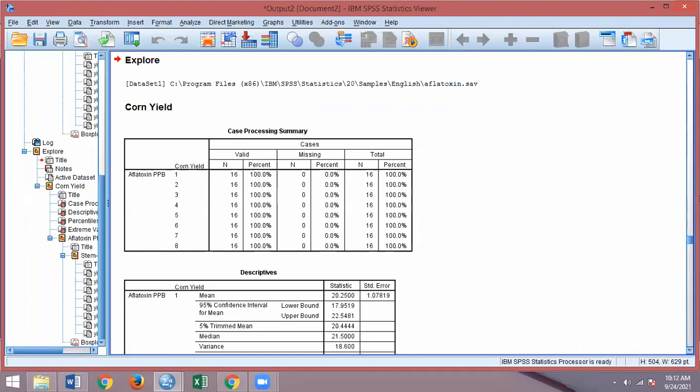In this way, you can see the first one, corn yield 1, 2, 3, up to 8. Here the valid percentage is 100 because there are no missing values for each and every case. Due to that, the valid percentage and the total percentage remain the same, no changes, because there are no missing values. If anything is missing, then the percentage should vary.